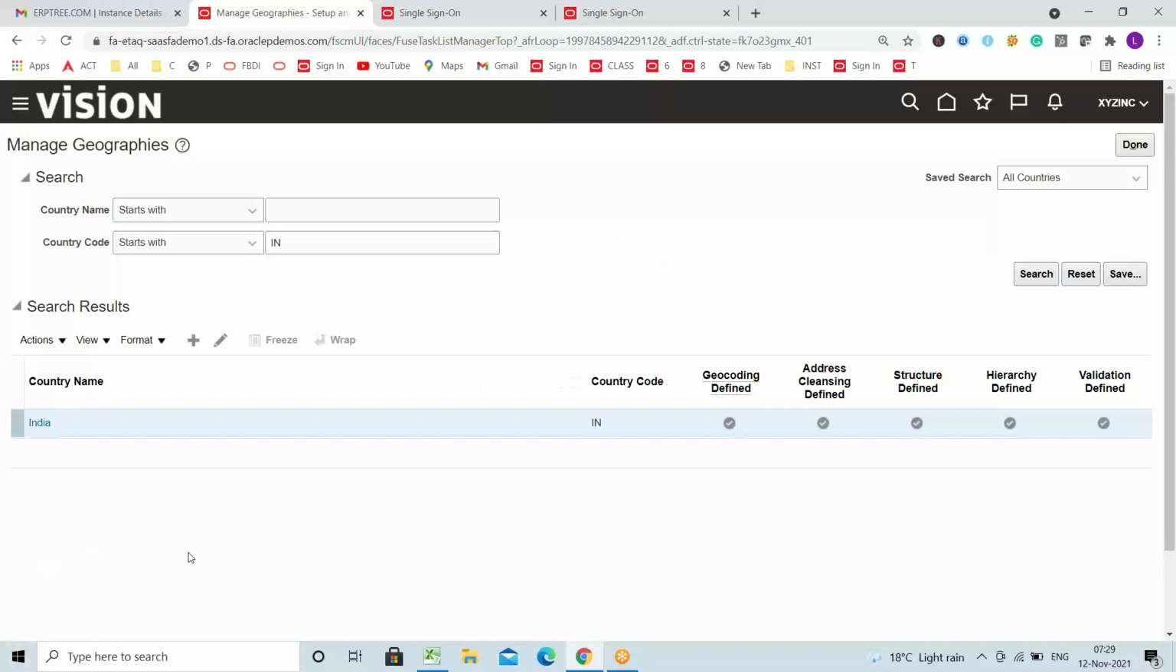Now once you click on that, you will see what the system will do. This and all, we don't need to do anything. Here you could see the structure. Click on structure, or else better we'll go with a US based one. Click on this structure defined, tick mark.